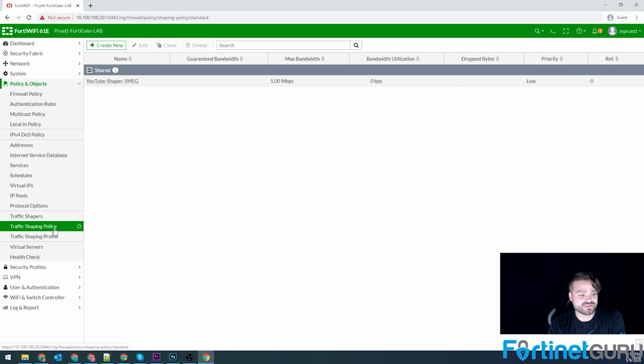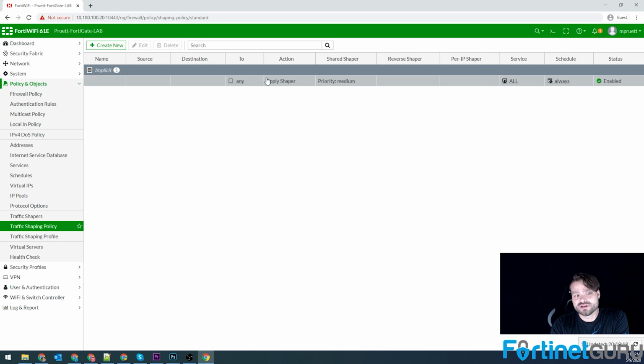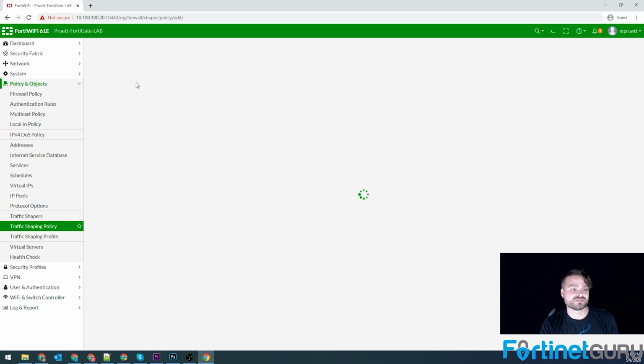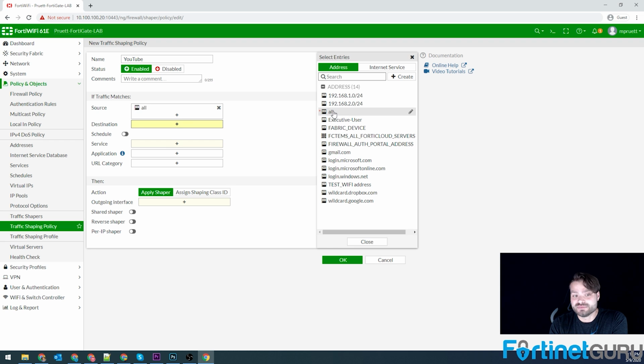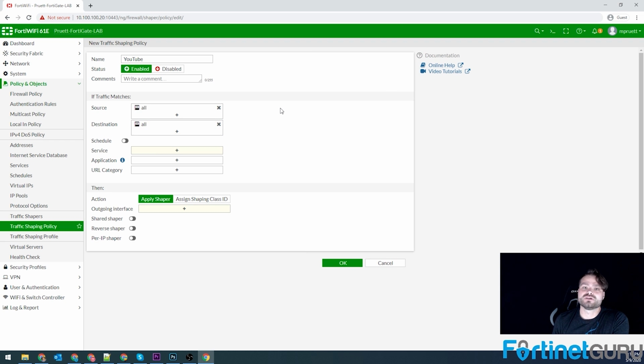So we go down to the traffic shaping policy, and as you can see, by default, you have the one that assigns from any interface. It applies a shaper of medium, and everything's the same priority. That's how it is out of the box. So create new. We're going to name this one YouTube. We want to limit YouTube to all users going to all destinations.